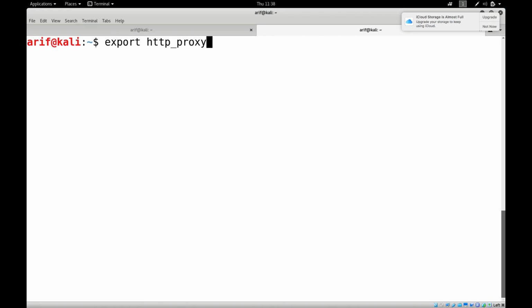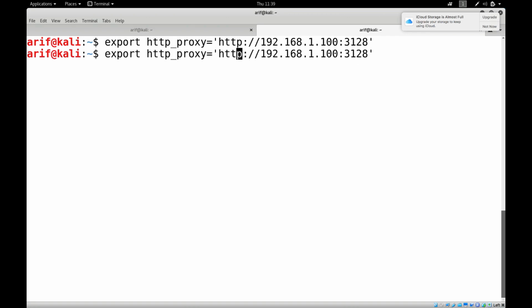If on the command line you want to set the proxy, you can write export http_proxy=http://192.168.1.100:3128, the IP and the port, and you can do this for HTTPS as well.